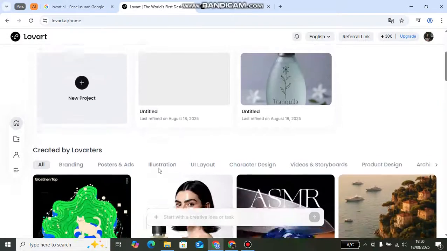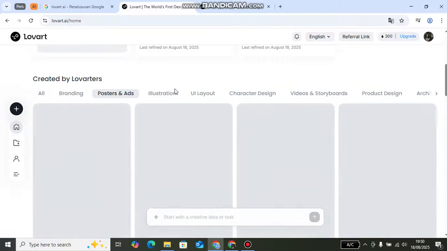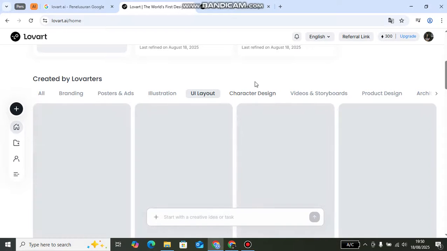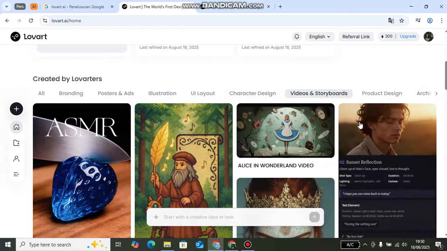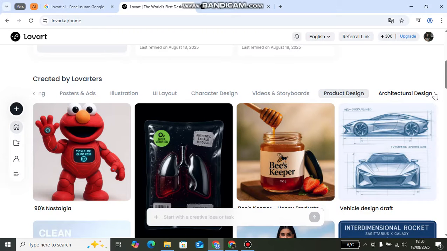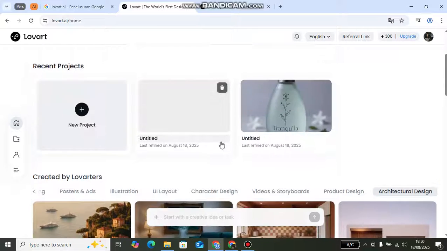And you can also see here the things that have been created by Lovart users, such as branding, posters, illustrations, UI layouts, character designs, video storyboards, product design, and architectural design. So that's all.